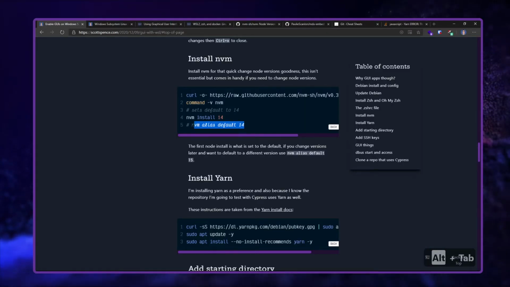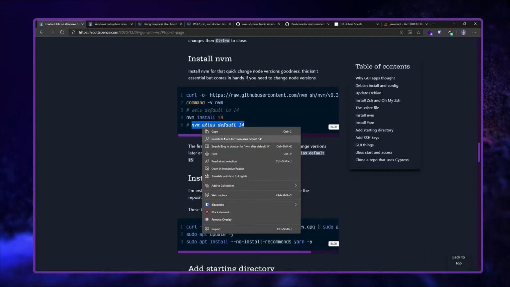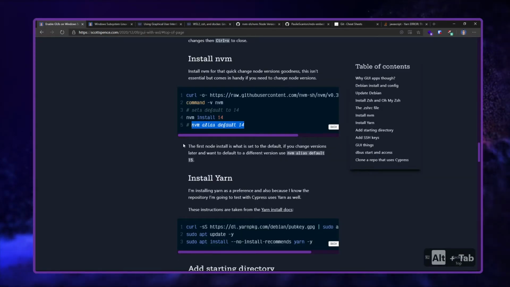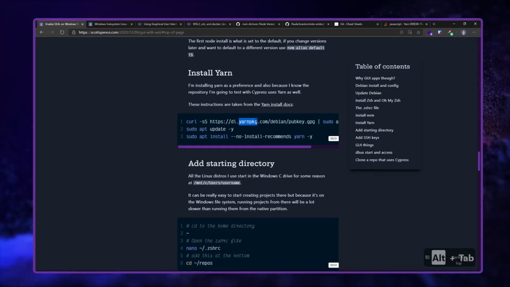So if you want to change it at a later date, once Node gets updated, you see the default here is at 14. If you want to change it to, I don't know, 10, say, you can do it with that, but you need to do nvm install 10 first of all. Cool. Moving on. Right, yarn.